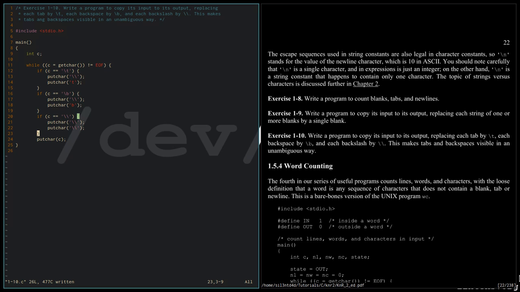So if it is any character aside from the previously mentioned three, we just copy that character. So if c is not equal to tab, and if c is not equal to backspace, and if c is not equal to backslash, copy the character.